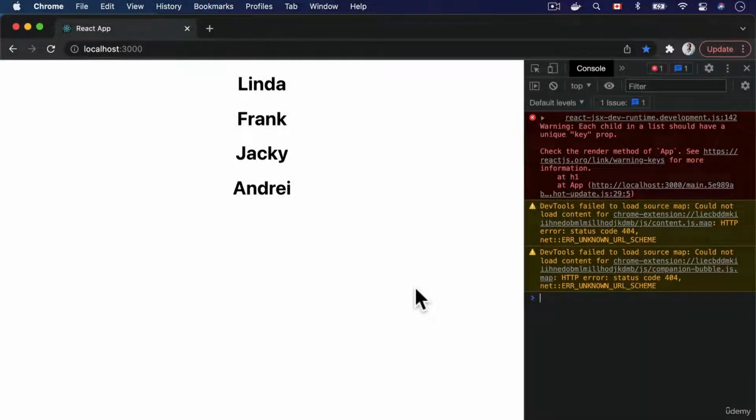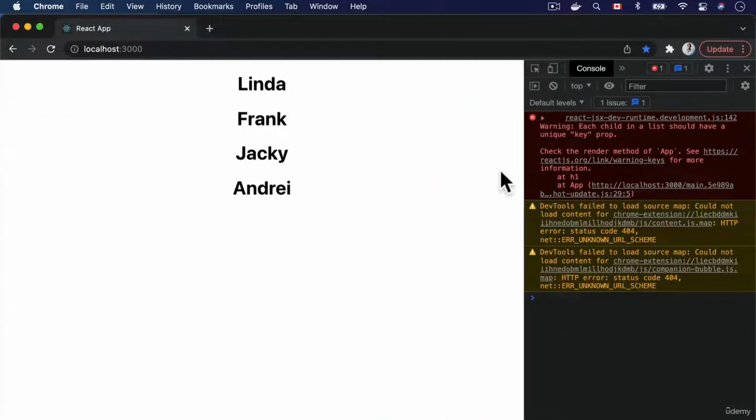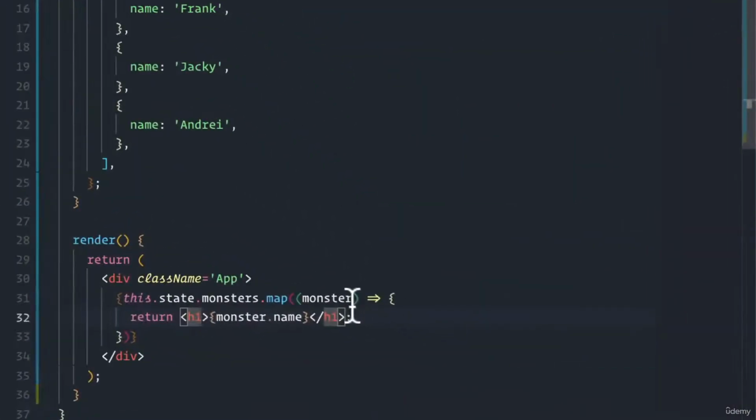Welcome back, everyone. In this video, we're going to break down this warning, which says that each child in a list should have a unique key property. What does this mean? A key property is just a property on the template, or you can see it as the element HTML that we're returning from our map. In this particular case, it's the H1.